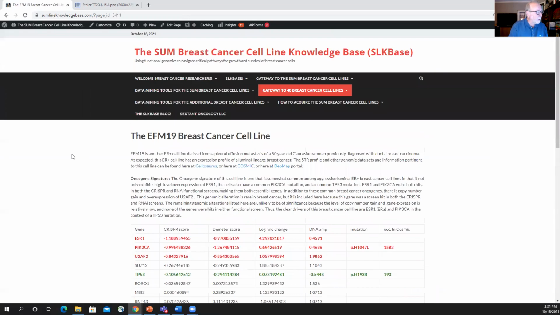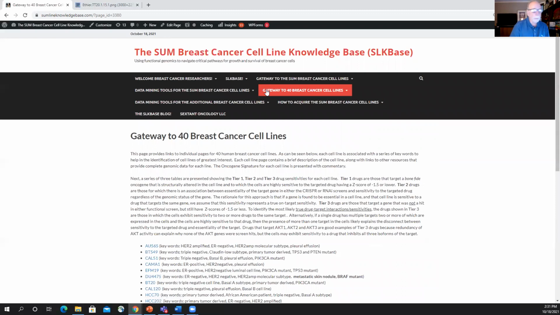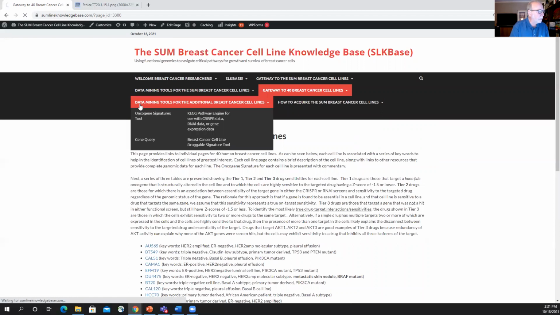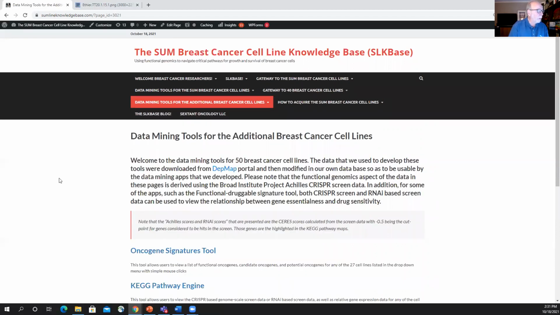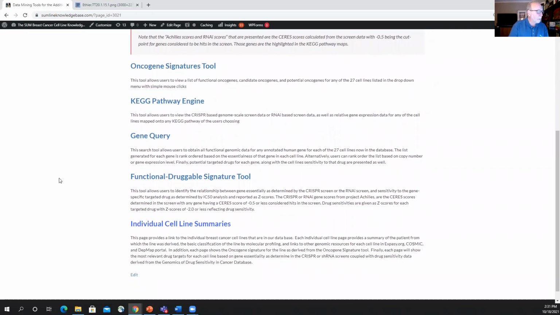So this introduction of the tier 1, tier 2, and tier 3 drug sensitivities is all brand new to these 40 breast cancer cell lines. So I hope you'll take a look at that. And again, we have, just as we did before, the data mining tools that go along with those additional breast cancer cell lines, and those have been explained previously.